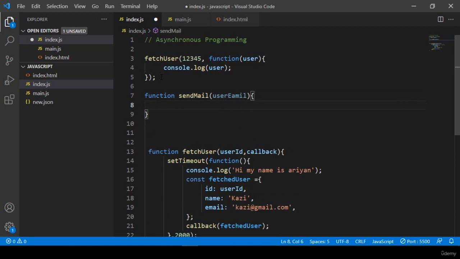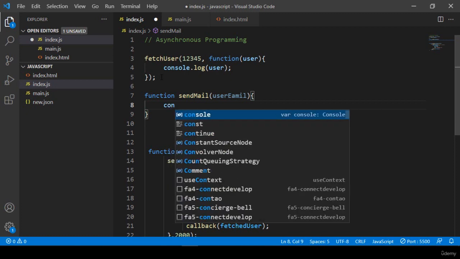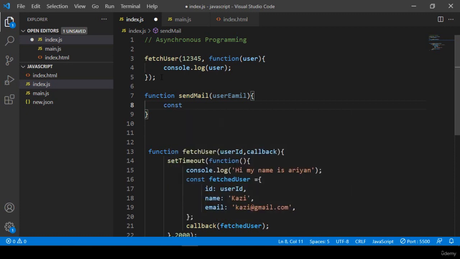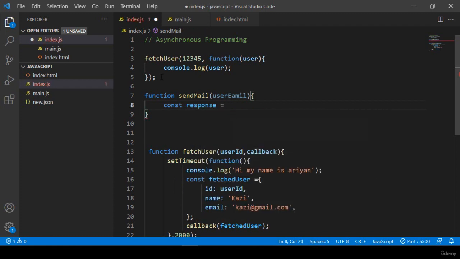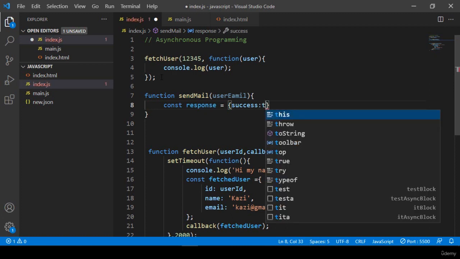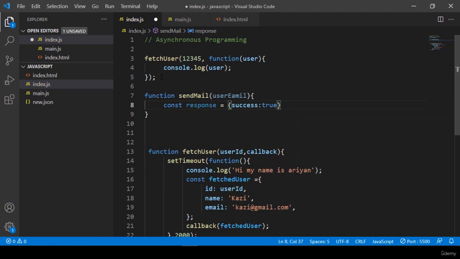After that I want to pass some status. That means when this email is successfully sent after a minimum time, then it should show a success status. So for that reason here I take a constant variable, and I name the variable response, and then I want to load an object. From here I take one property as success, and I pass true. That means it should display the true status.